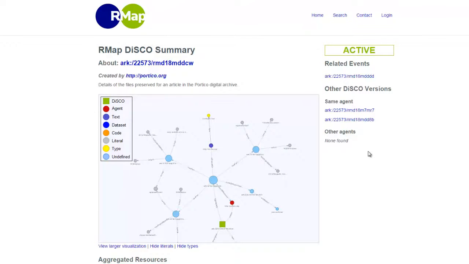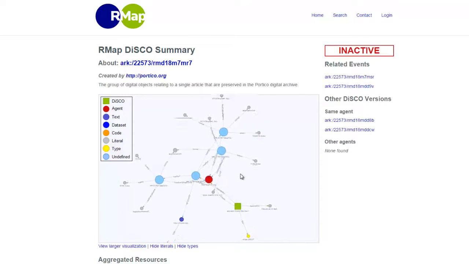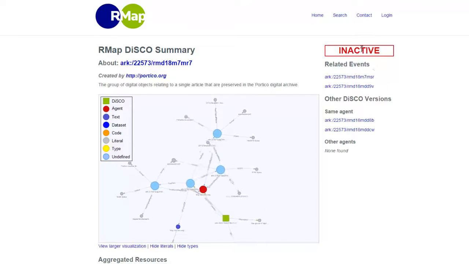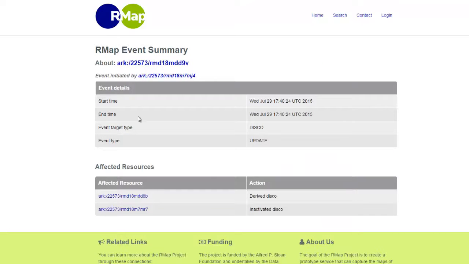So on here you'll see that this disco is marked as active in the top right, but you'll also see that there's some other versions of discos down here. So if we go to those, you can see these ones are inactive. So they're still available, they're just marked as inactive. And you'll see some events here. I'll just show you what one of those looks like. So an event contains the system user that initiated it, a start time and an end time, what was the target of the event, what happened, and what resources were affected by the event.